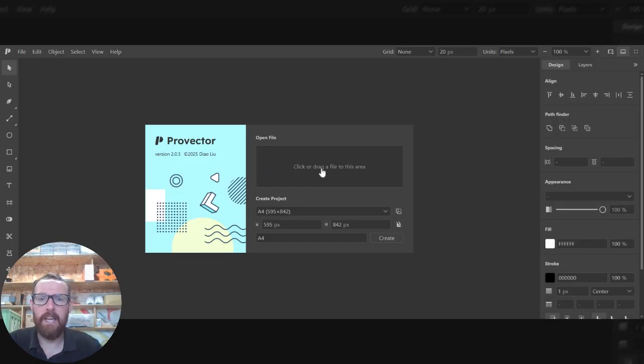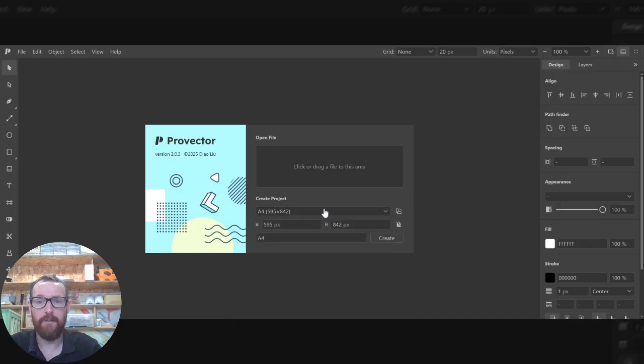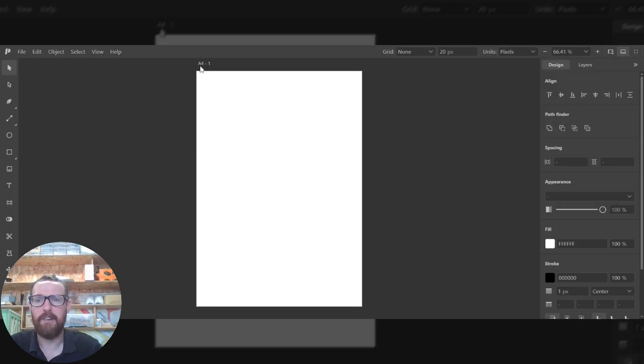Now, when we get in here, if we're uploading a file from previously, we can click on here to open the file, but we're starting a new one, so we can just go here to create. Now, we can change the size if we want. As you can see, it's in A4, which is absolutely fine for me, and we'll just go create. Okay, so you can see here, this is like an A4 piece of paper, which is absolutely fine.